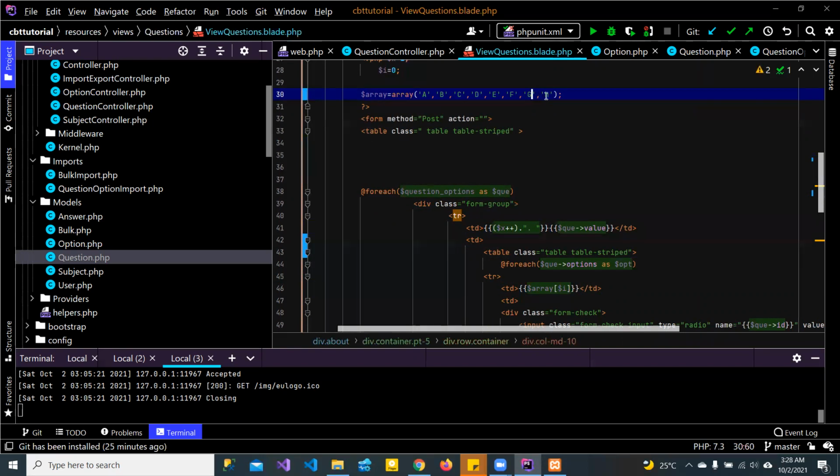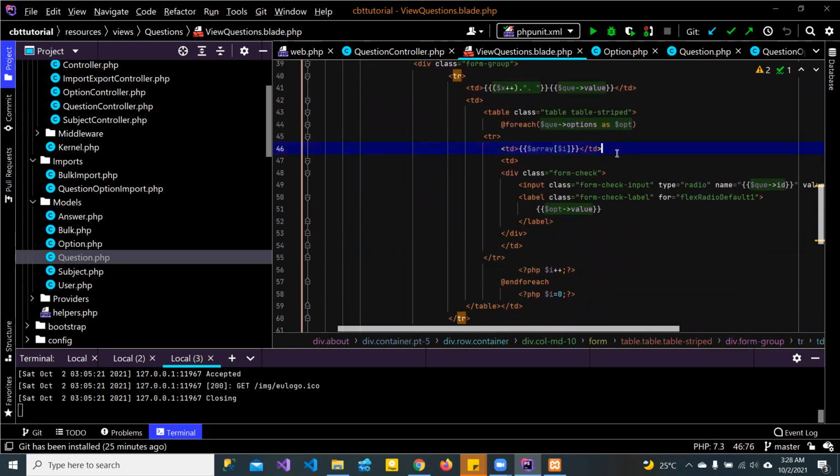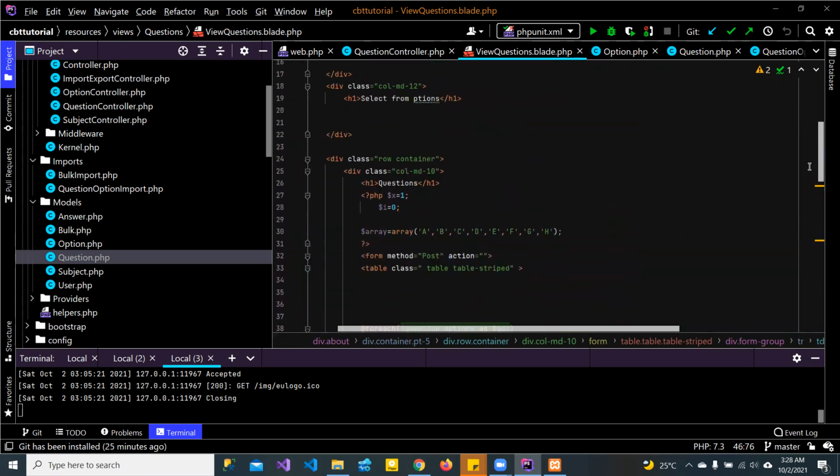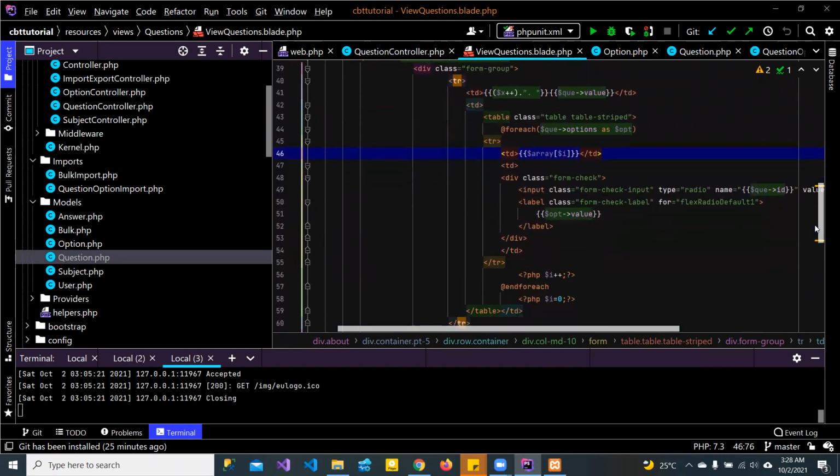I don't expect the question to reach H, but if it does, fine. And if you have more than H, you can come here to increment. So I'm going to be looping through the array. I remember we have I already initialized at 0 because our array starts counting from 0.